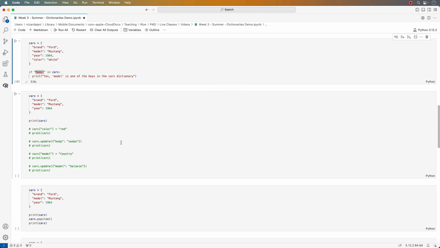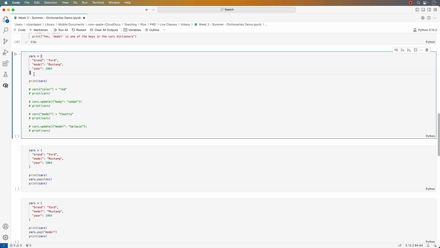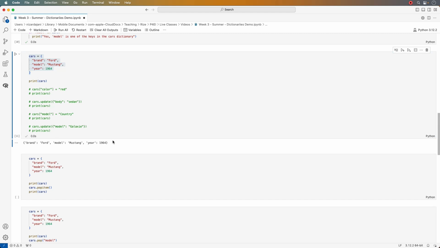Okay, now how do we update values in our dictionary? Well, this example here has our same cars dictionary, brand Ford, model Mustang, year 1964. Then I'm going to print cars just to see what it is, and it is exactly what it is. It hasn't changed yet. All right, let me do some changes. I'm going to comment this out.